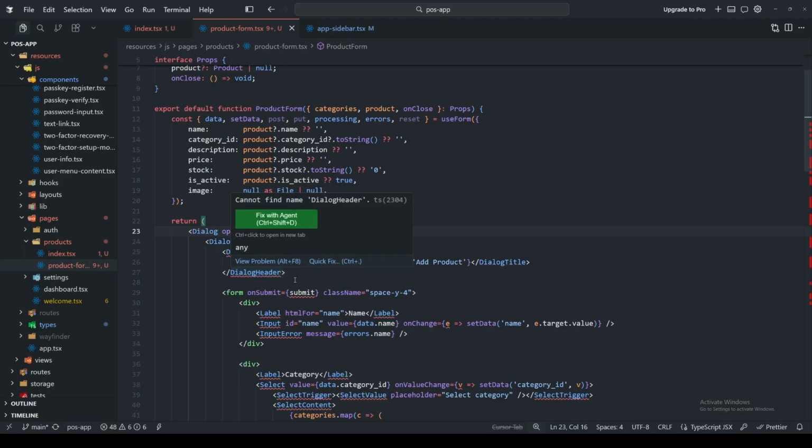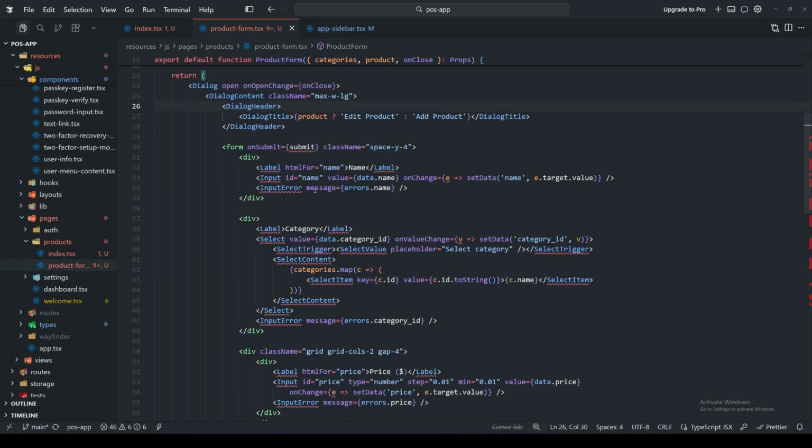We need to import each element and component we have in this dialog and form.